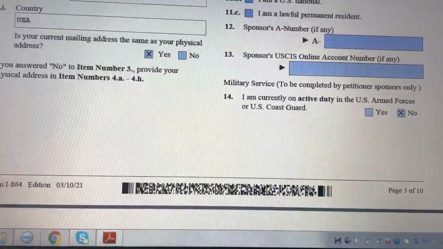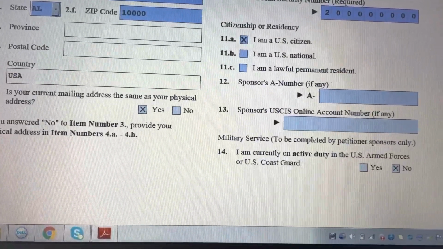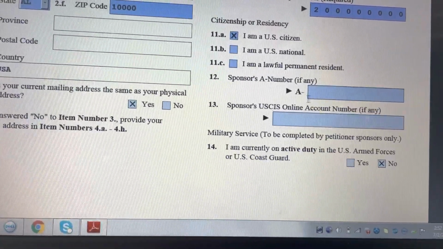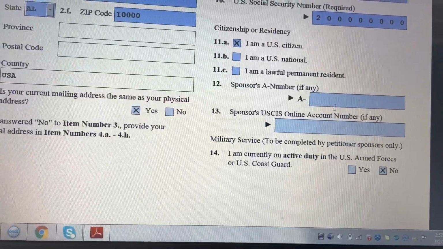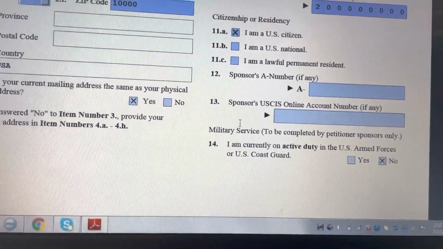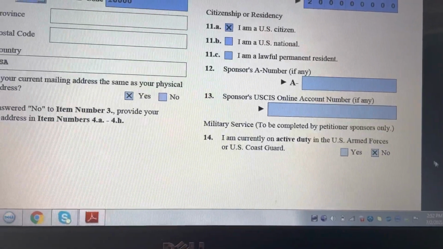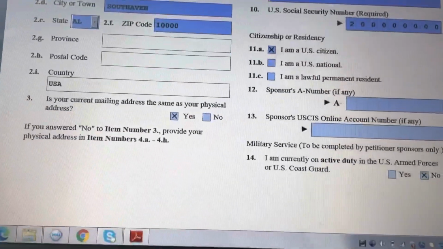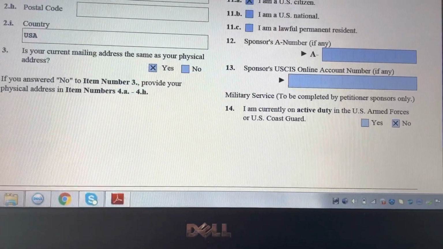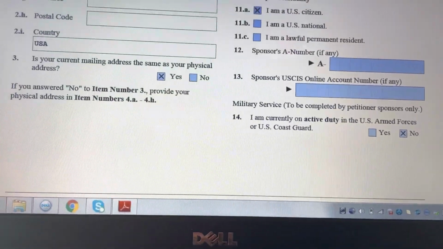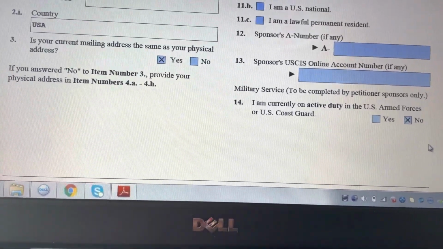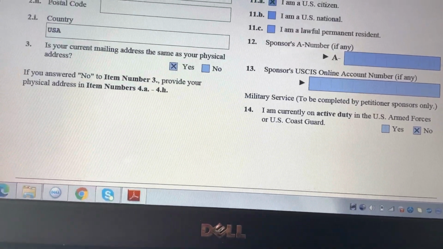Sponsor's alien number, since the sponsor is a US citizen, you don't have an alien number. Okay, so now sponsor's USCIS online number. If you have one, write it here, but if you don't, just leave it blank. Then at the bottom here, military, I am currently on active duty in the US armed forces. If you are, click yes, but if you're not, just click no.